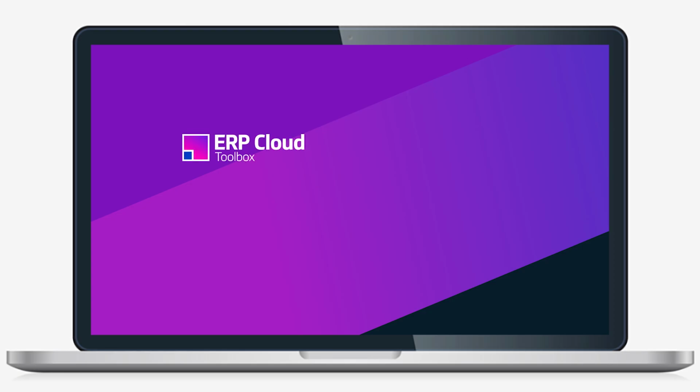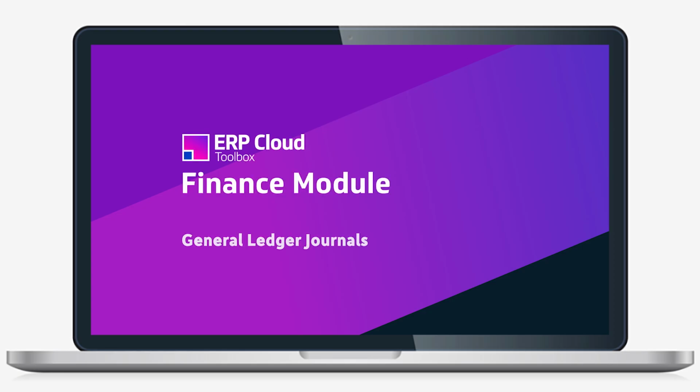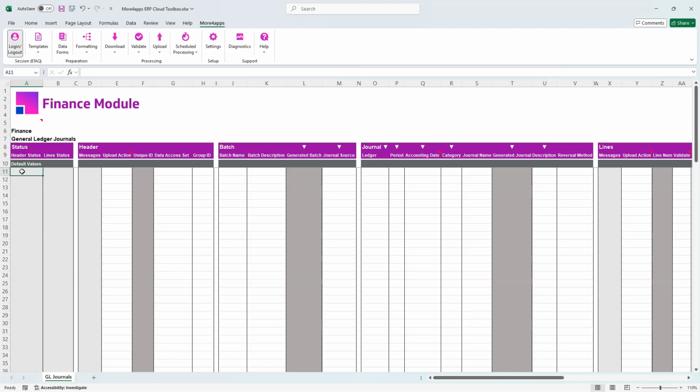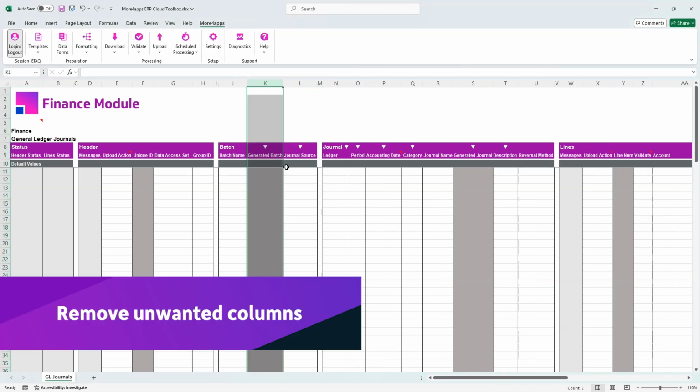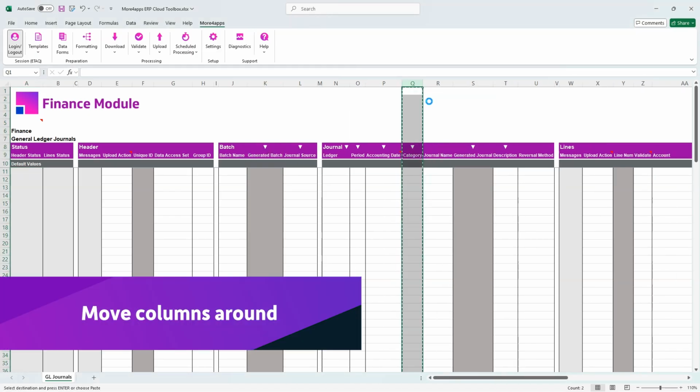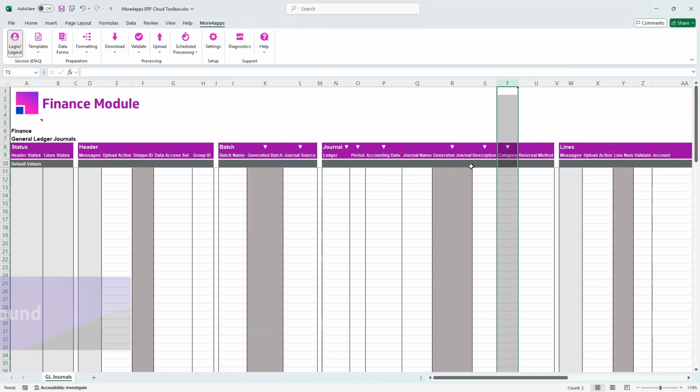The ERP Cloud Toolbox Finance module makes putting journals into the Oracle Cloud Fusion General Ledger so much easier. We can manage all our GL journal information in one worksheet, and we have complete flexibility with our layout. We can remove unwanted columns, move the ones we want around to get the layout that suits us best.